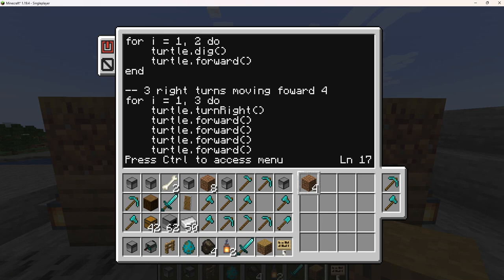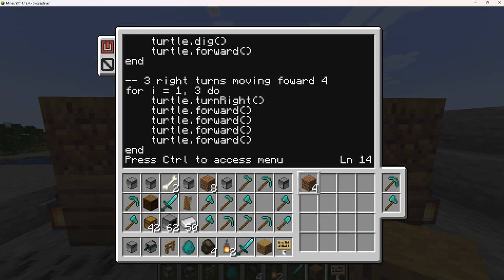And as you can see, we would have to put a lot of digs in between here, and that's a lot of work. So what we can do is put another for loop here, just like when we did nested ifs, and it'll work. So let me show you.